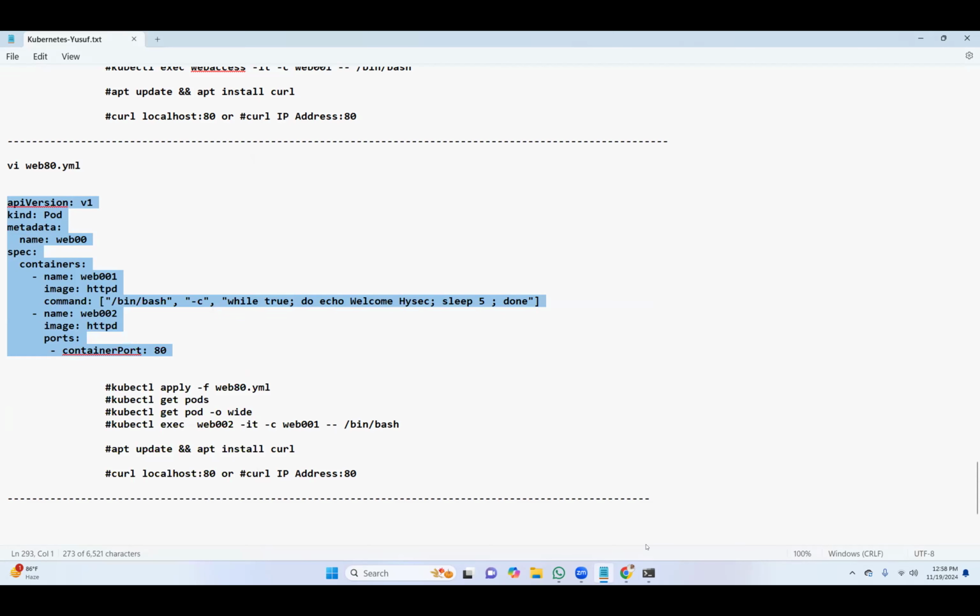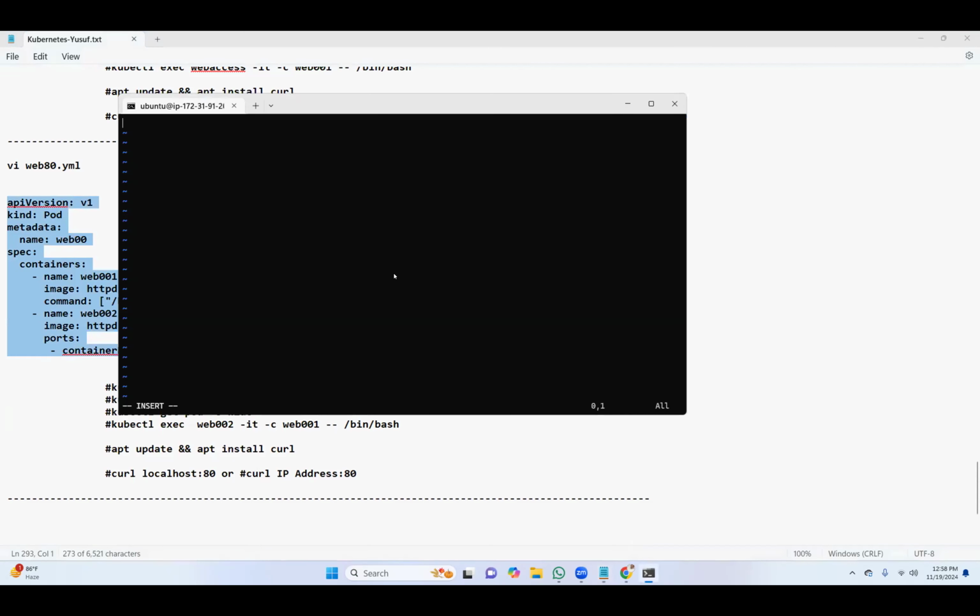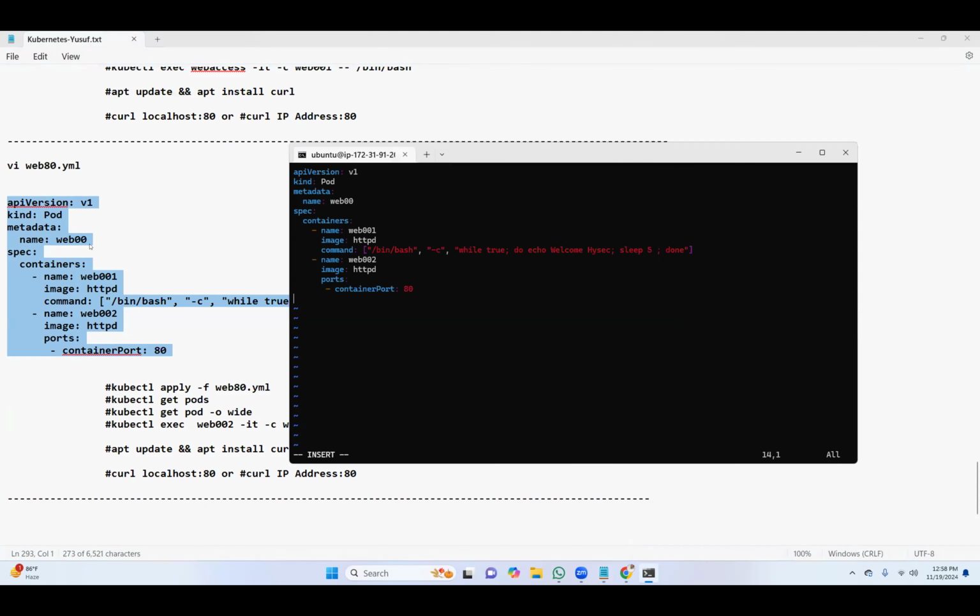Why are there two names? What's the reason for there being two names? Because there are two containers inside this pod. Yes. Two containers running on the same port, basically, port 80, inside the same pod. Yes, yes. Okay, basically we are dealing with the pod, not the container.